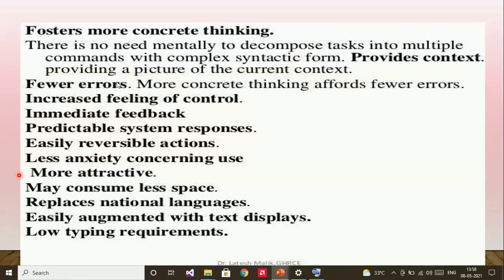And the next thing is more attractive. Direct manipulation systems are more entertaining, cleverer, and more appealing. As you know, direct manipulation systems nowadays are used in the gaming world. Gaming tools are used to interact with a particular system. Every user who is going to use gaming applications feels they are very attractive. The graphical systems, the icons, how everything is displayed, attracts the people.